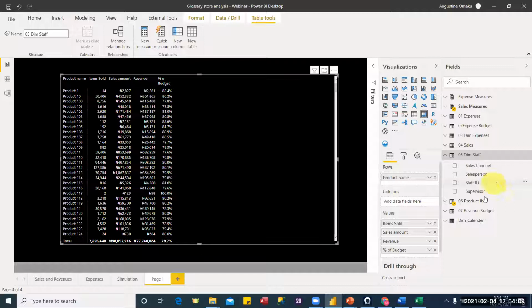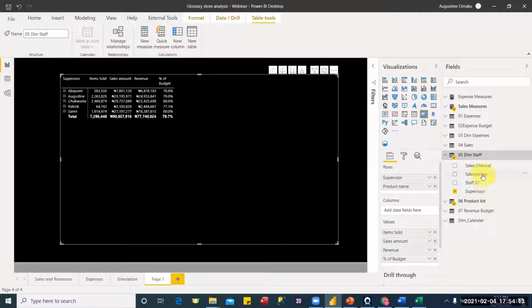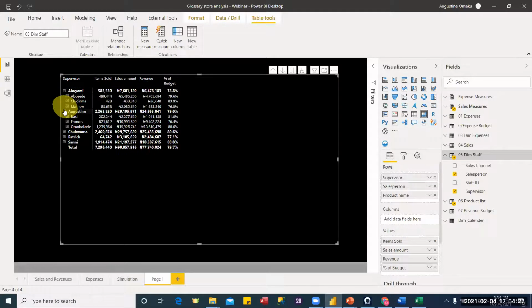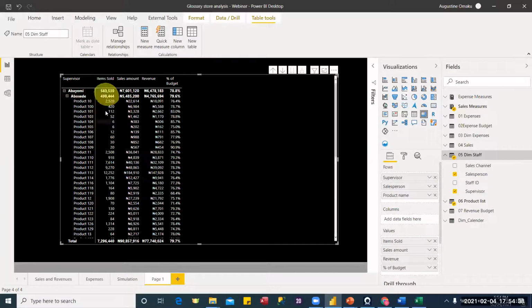So I can put the supervisor first, just arrange it in order of hierarchy, then the salesperson, then the product that they've sold. Let me just leave it here. If I drill down like this, you can see it showing me the salesperson and the product name, item sold. And if I click on Abosede, for example, I see all the items that Abosede has sold.